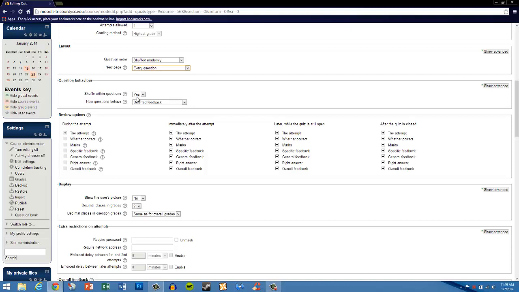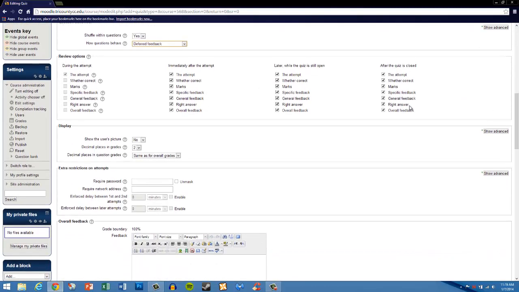Shuffle within questions. Again, this is just to keep your questions and all your answers shuffled. You can choose the type of feedback that the students get here. Now your review options. This is going to choose what kind of feedback the student is allowed to see at different points during the quiz's lifespan. Immediately after the attempt means as soon as they're done, they hit the submit button. These are the options that they can see.